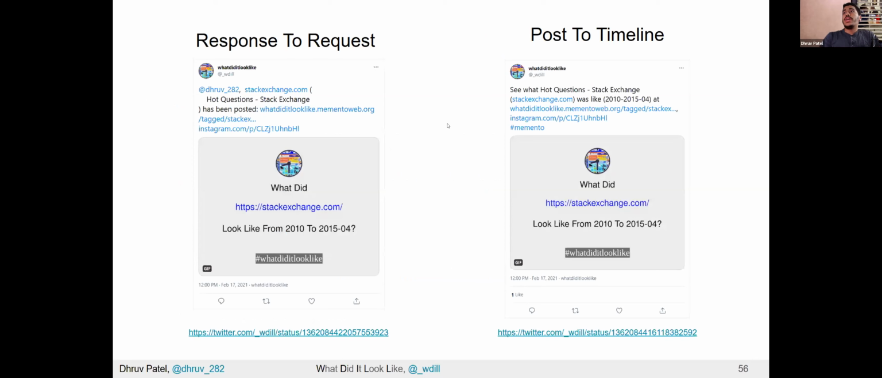Some of the other updates we have is the response that is issued to the user. In addition to the Tumblr post, we also include a link to the Instagram post, and we include the time lapse itself in a GIF format to the user. These changes are also applied to the tweet that is intended for the followers of the What Did It Look Like account.